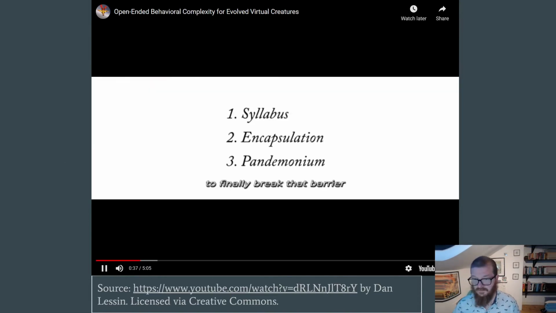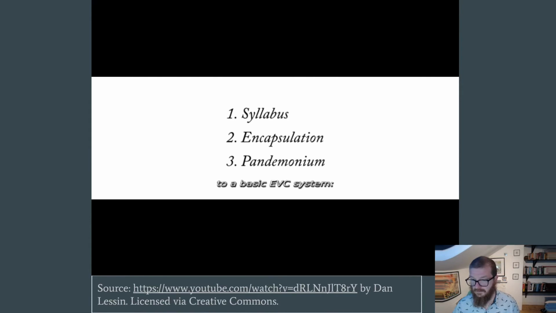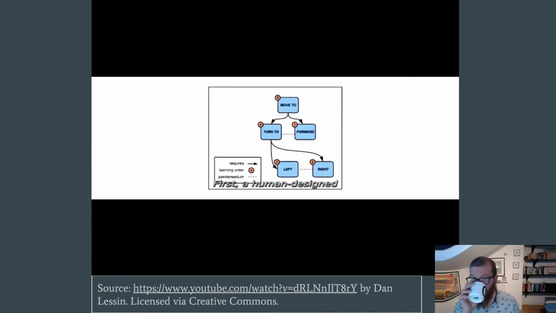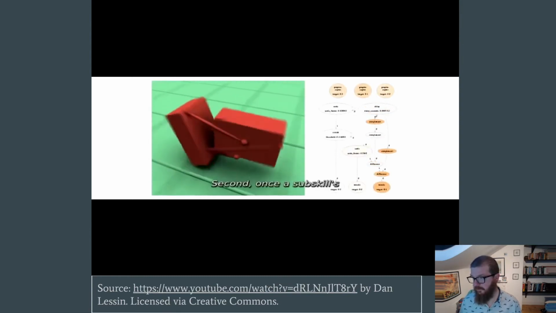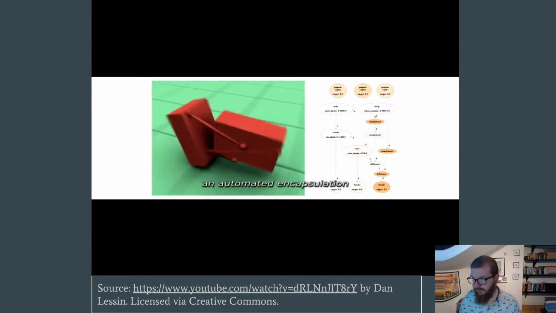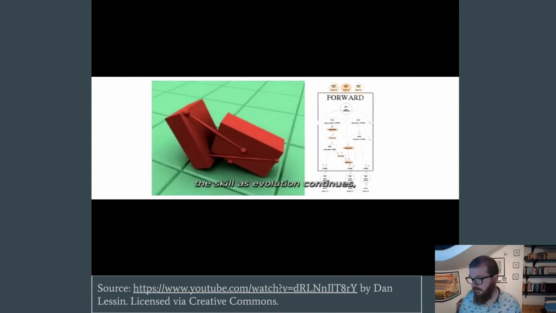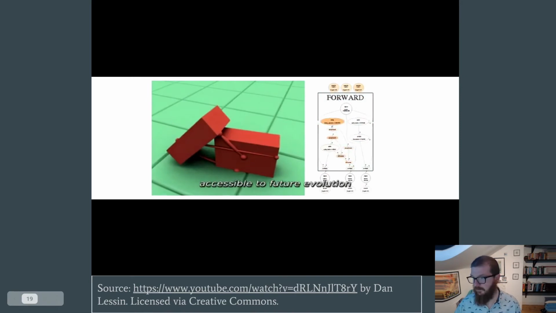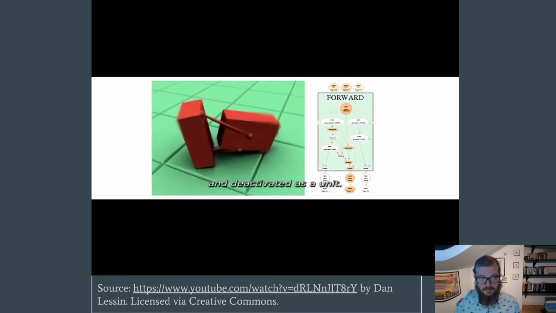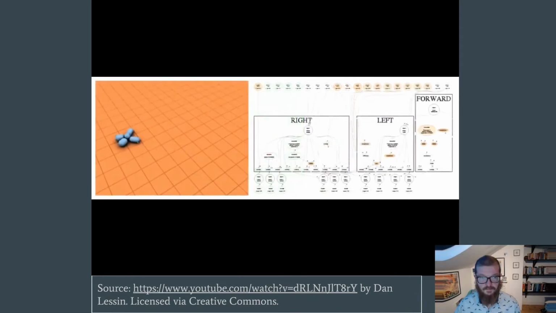This paper presents a method to finally break that barrier by adding 3 new components to a basic UVC system: a syllabus, encapsulation, and pandemonium. First, a human-designed syllabus is created, which breaks a complex learning task into a sequence of smaller subtasks. Second, once a subskill's evolution is complete, an automated encapsulation process is applied, preserving the skill as evolution continues, and also making it easily accessible to future evolution, by allowing it to be activated and deactivated as a unit. Finally, pandemonium allows a human user to place subskills into winner-take-all competitive groups when it is known that only one of these skills can be usefully employed at any given time.